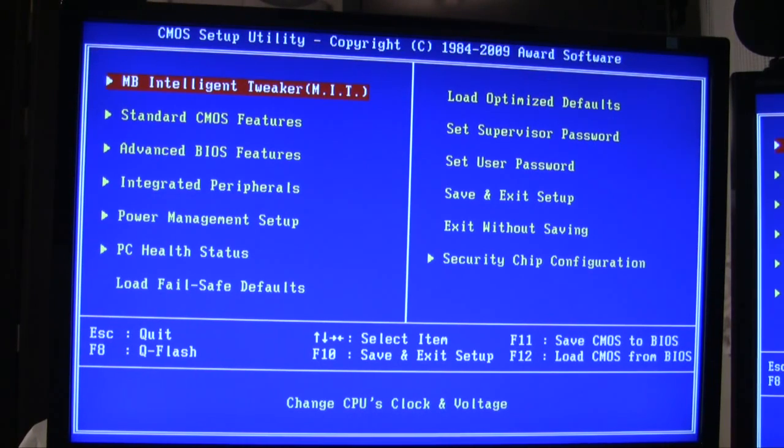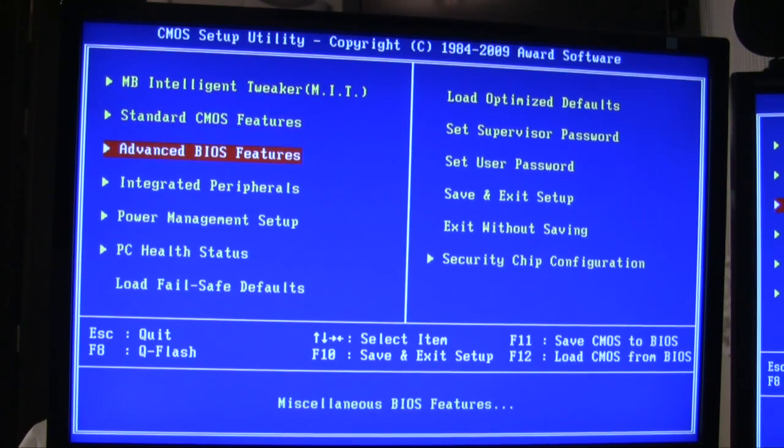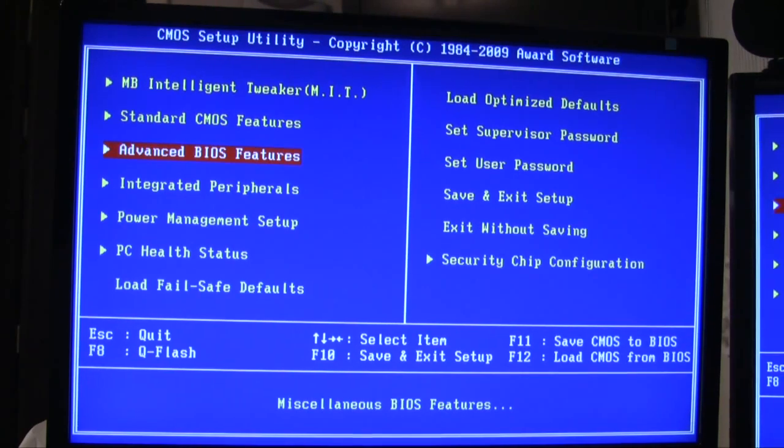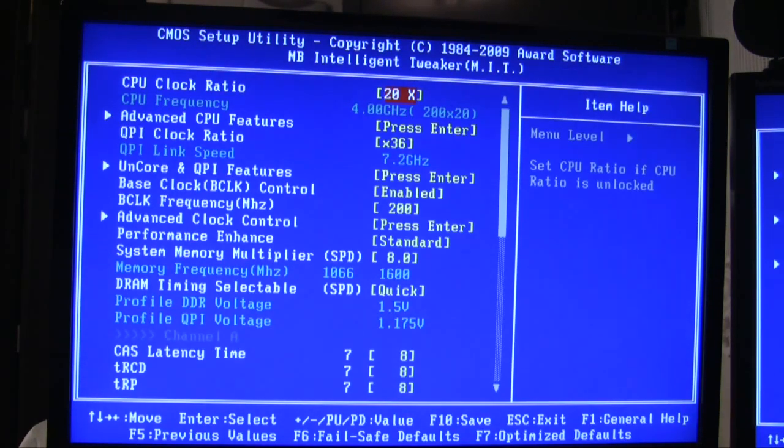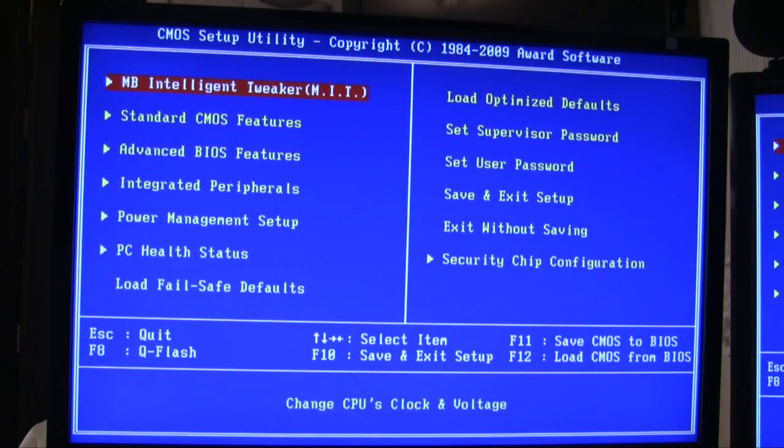Okay, so here we are again. This is how your BIOS, the default screen, will look like. There's different things that you can look into. The MIT, motherboard intelligent tweaker, that's what the Gigabyte BIOS calls it. It's actually where all the overclocking takes place. So we'll go there later.